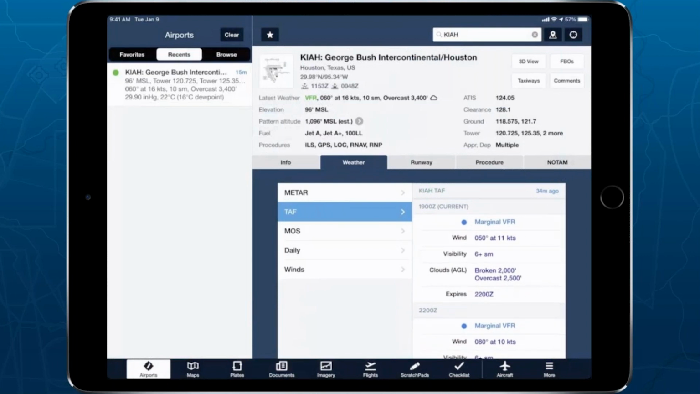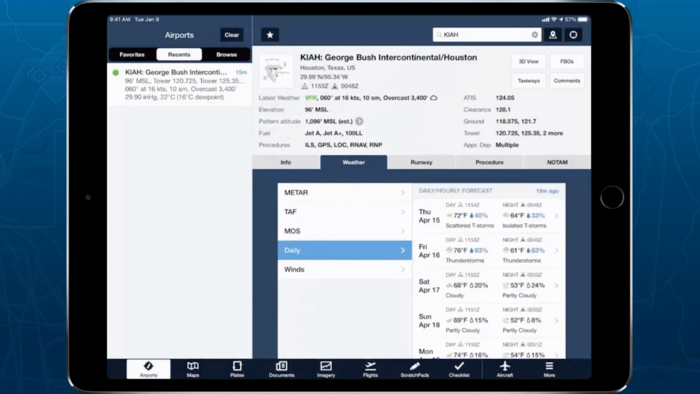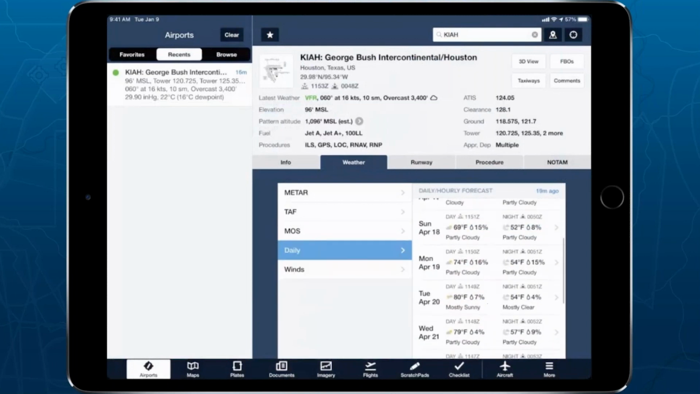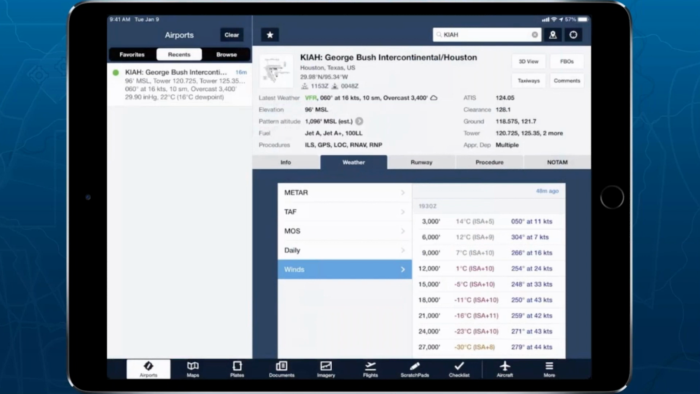MOS is an interesting discussion format. Daily is just easier to understand. WeatherBug is something you can look at for long-term stuff. It's not aviation weather, just general weather, maybe to tell the guy in the back. And then you have winds at different altitudes, winds, temps.